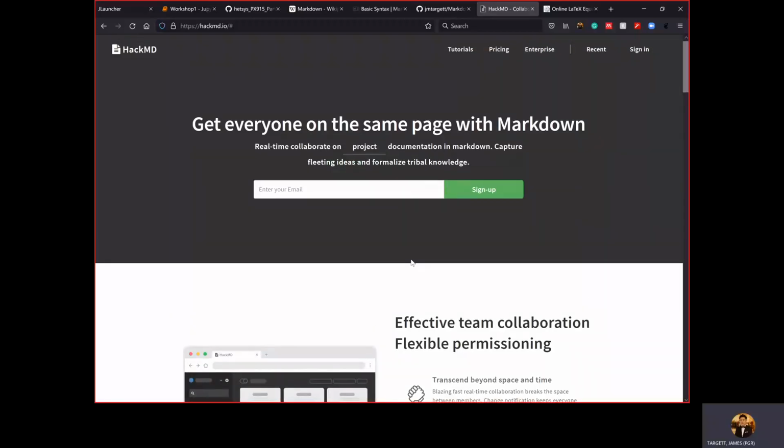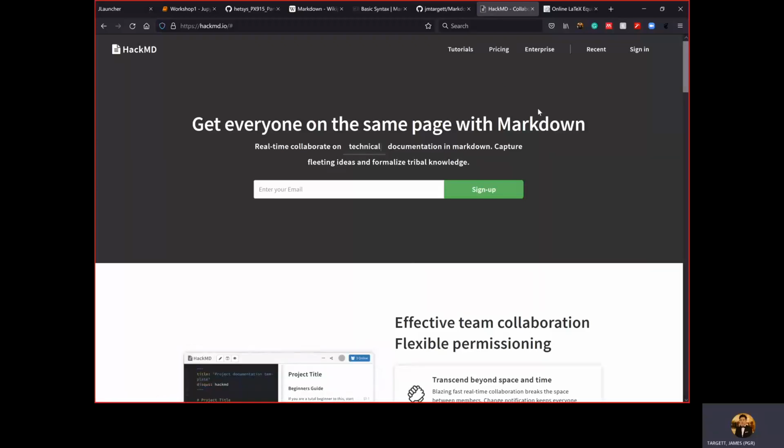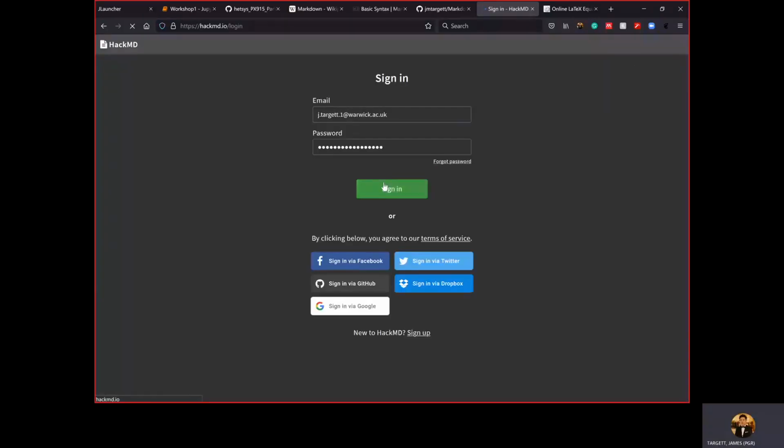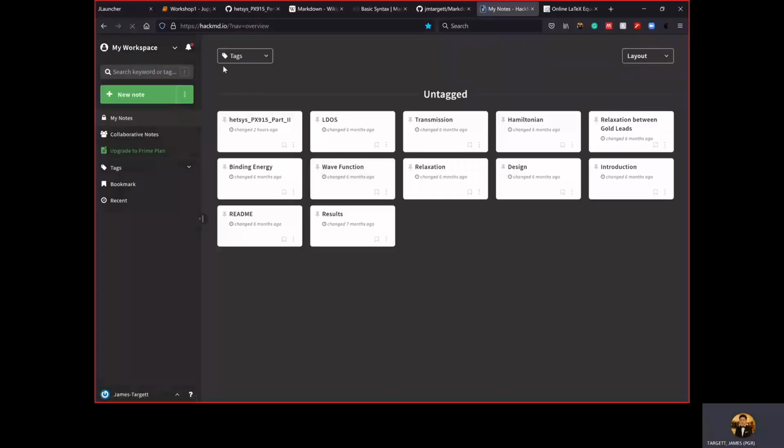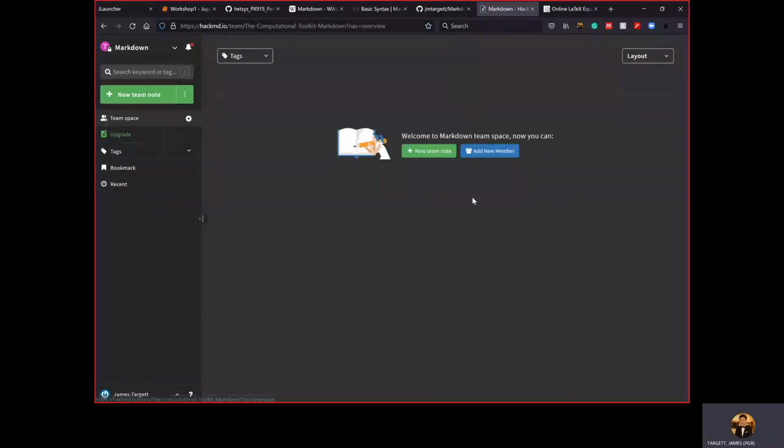And before I show you that, you just need to create an account first. This is a free-to-use website. Don't go for premium. It's not necessary. So in my case, I just simply sign in. And I go to the workspace that I created for today, so Markdown. And you can see there's nothing here yet.